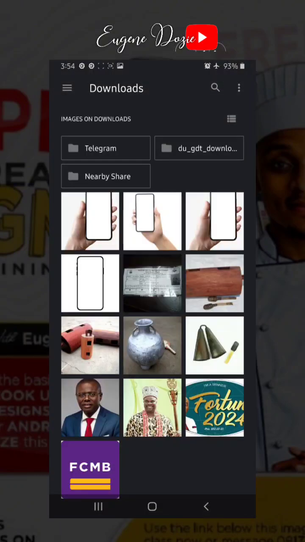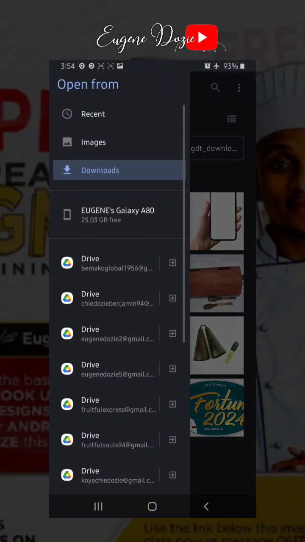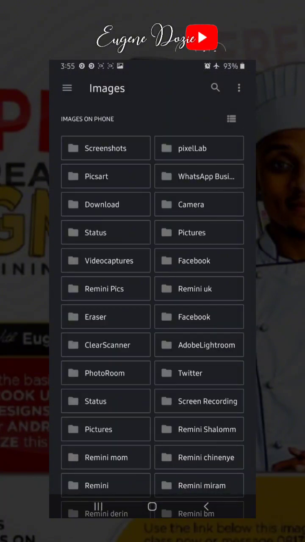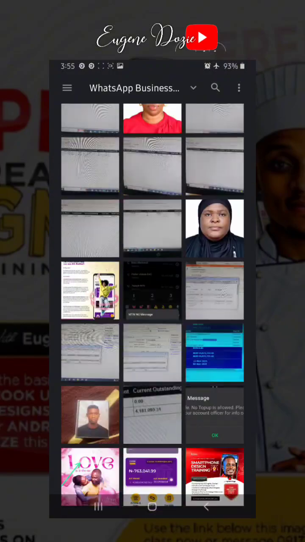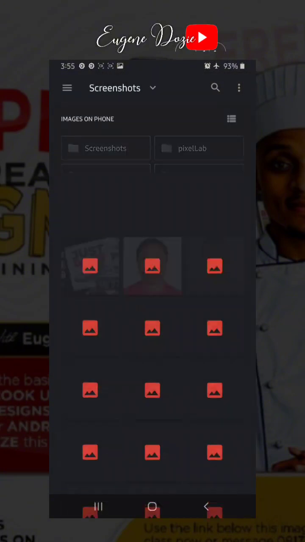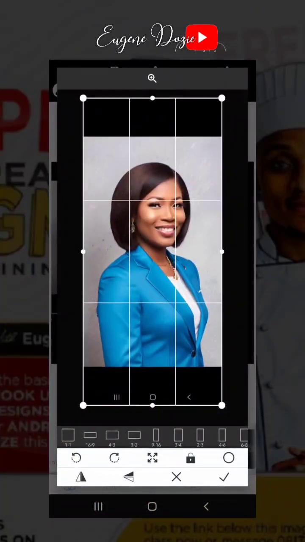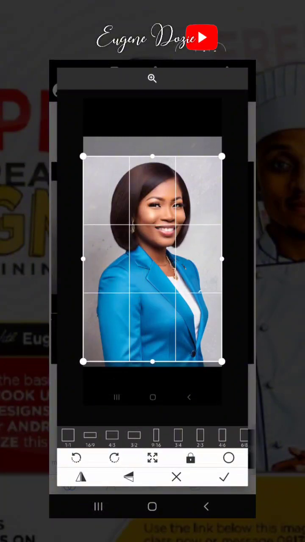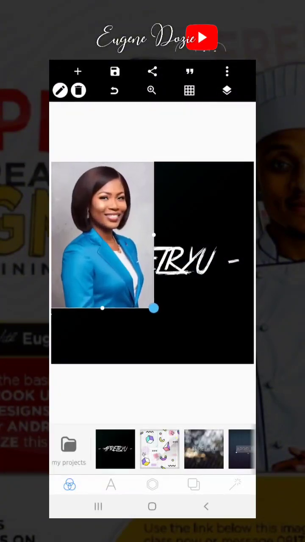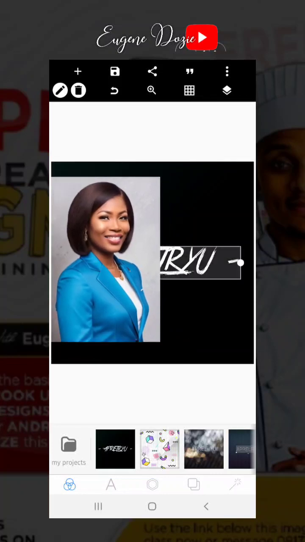Alright, before we go right in, let me quickly get a picture that we'll be trying to achieve our design with. I have these pictures here. Let me go to screenshots. Let's say we take this color. Let's see the heart. Good. I want to try and achieve a design using the color on her shirt. This is the color on her shirt. It's a bluish color. So we are trying to create the color.